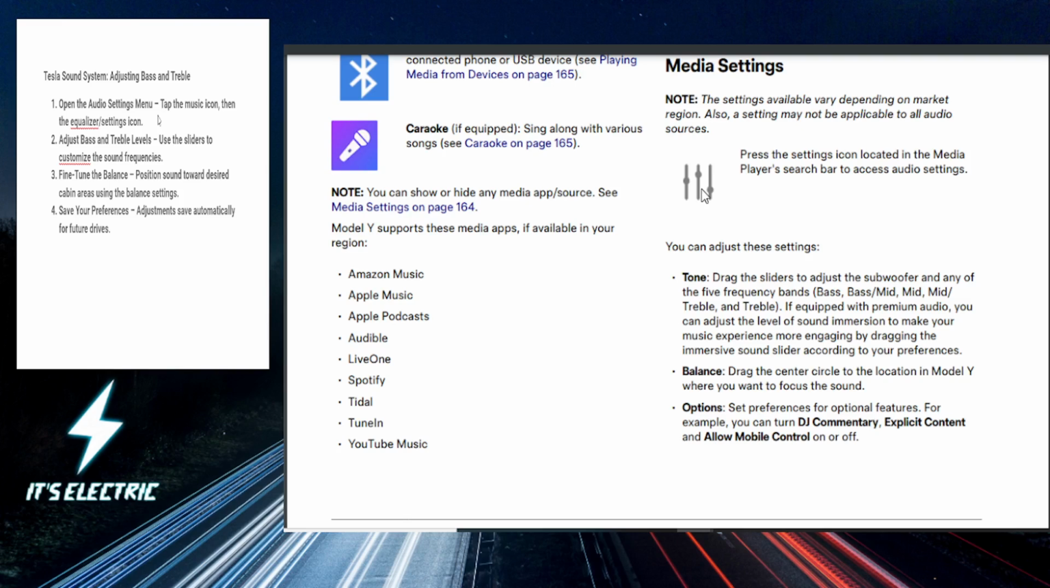And once you're in the audio settings, you'll see options for bass, treble, and balance. You're gonna see a bunch of different options. You want to slide the bass control up or down to increase or decrease those deep beats. And you want to adjust the treble slider to sharpen or soften the higher frequencies, okay?